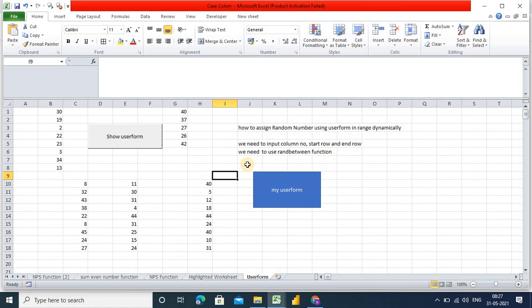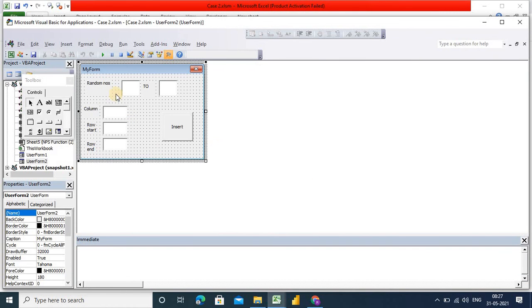So that's the way. First of all, let me summarize all these things. First of all, you will have to create the user form. Before that you must know the logic of how to apply this. For that you need 3 inputs: column name, start row, end row, and the random numbers. Okay, you can say whatever you want. After that you need to create the user form, assign these text boxes and create the insert button.